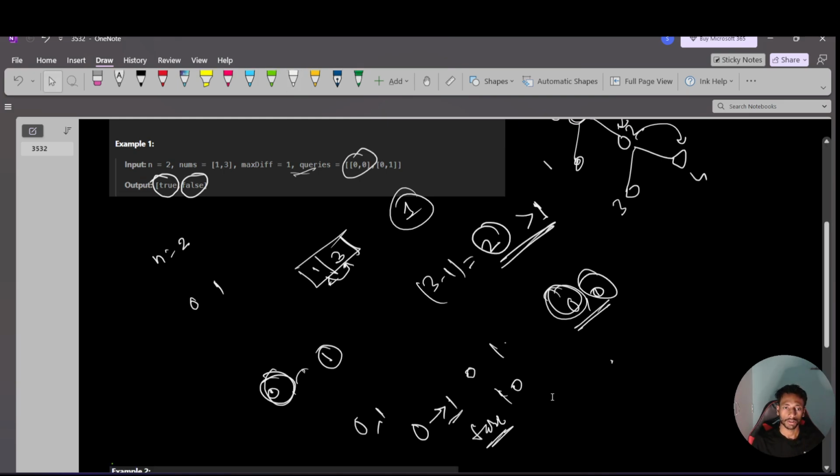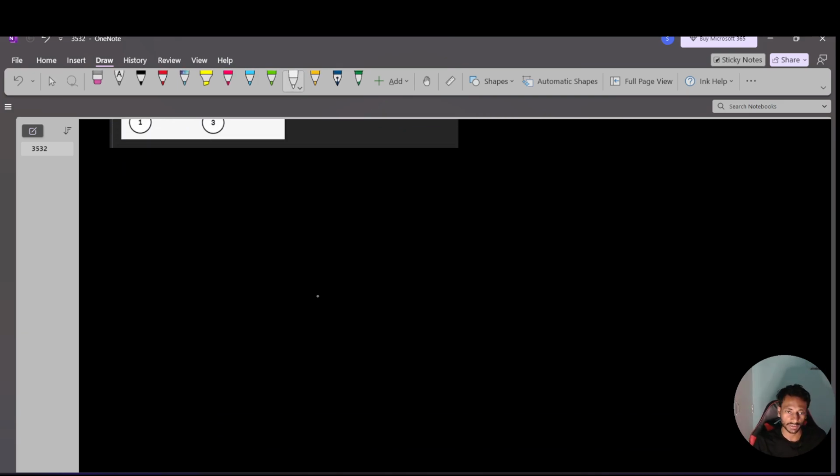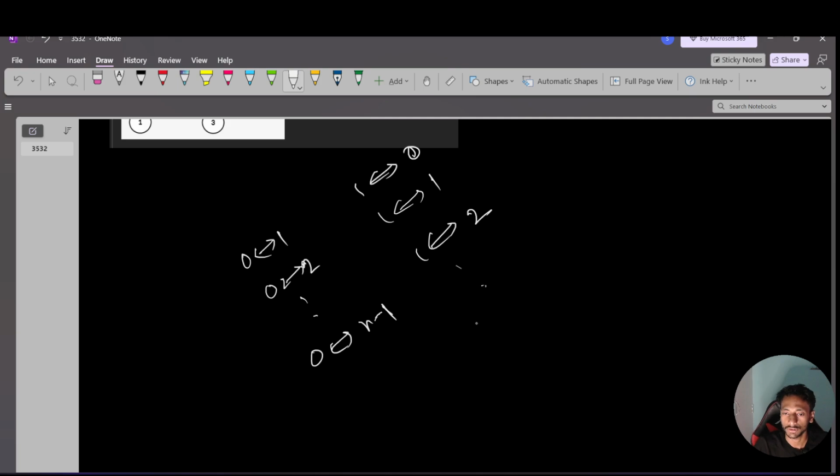Got it? So what is the brute force approach we can think of? First of all, we will check all possible edges, meaning between 0 and 1 we will check, then 0 and 2, and so on up to 0 and n minus 1. Similarly for 1, we check 1 and 0, 1 and 1, then 1 and 2, up to 1 and n minus 1. For each pair, I will check whether there is a possible edge or not.